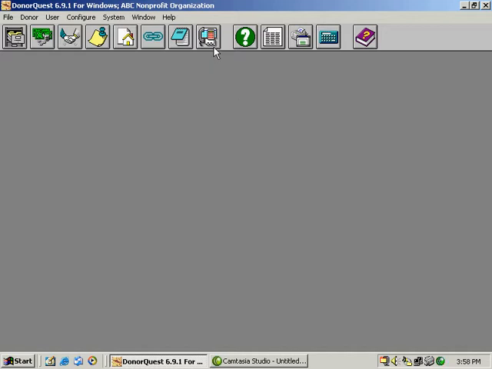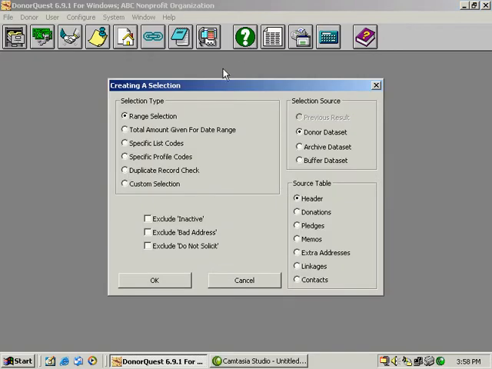So now that we've gone over data entry, we've covered the entire left-hand side of the toolbar here. What I want to go over next is how to pull that data out of DonorQuest so that it's useful to you. And we call that creating a selection or creating a query. To begin this process, click on the green and white question mark here on the toolbar. This brings up the creating a selection dialog box where we have lots of different options.